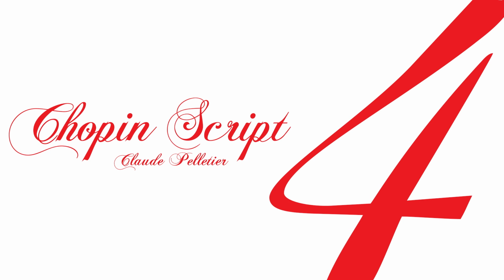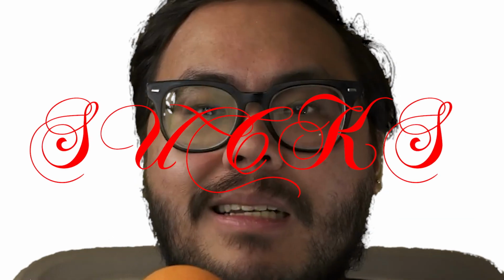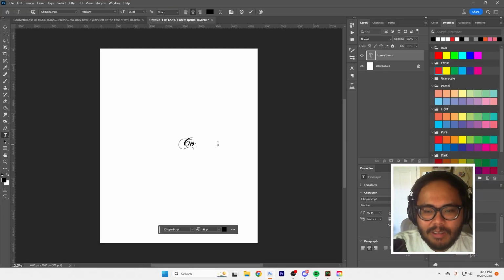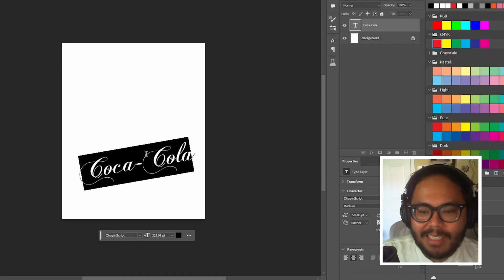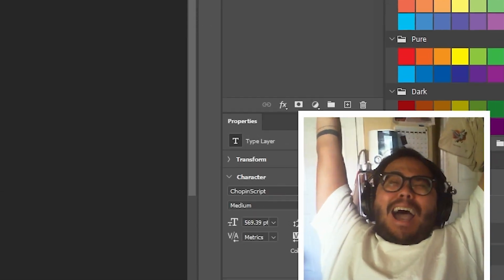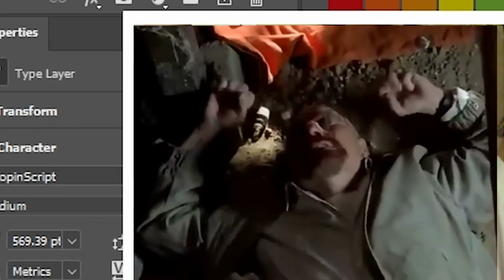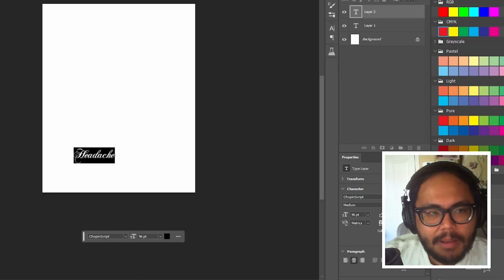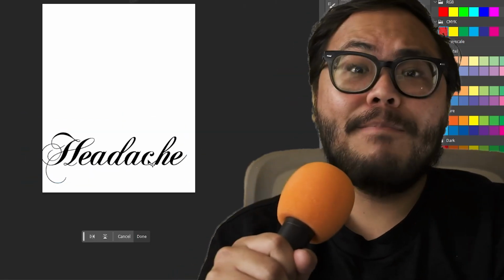Chopin Script. Chopin? How do you say this font? Anyways, this font sucks. This looks like the Coca-Cola logo. I hate script fonts, man. I hate script fonts. Like when I was making this poster, I had a headache. I have a headache, man. And then this font gave me more of a headache.